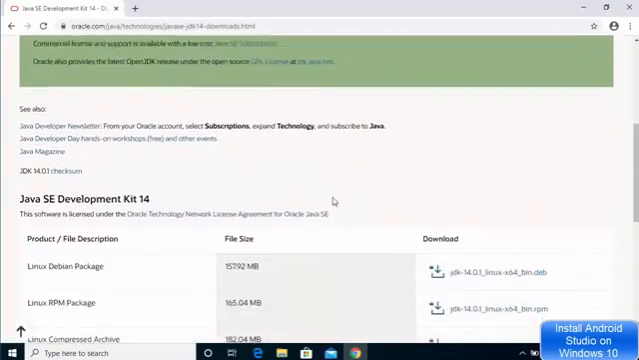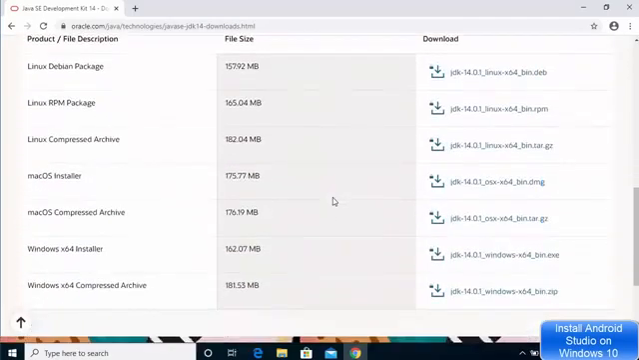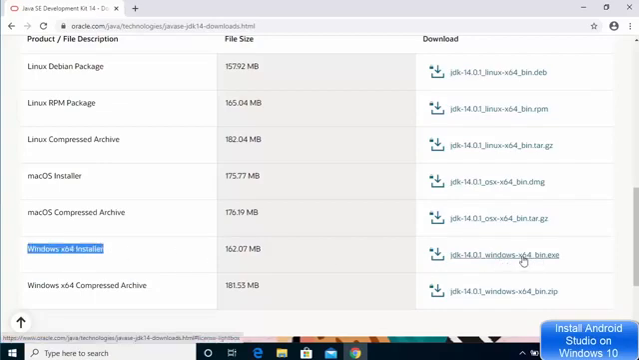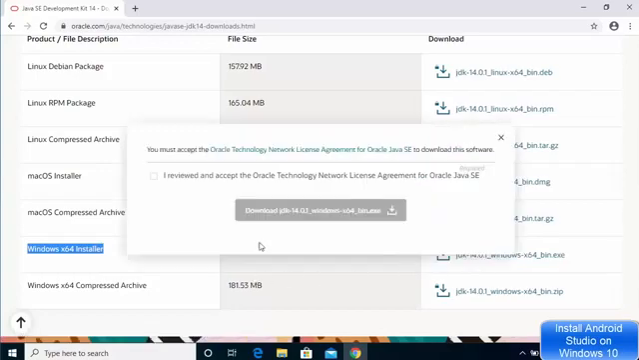Here you need to just scroll down and locate the Windows operating system executable file. So you can see Windows x64 installer. We will choose this one, and you can see this executable file we can download for Java 14. So just click on this link, which is going to start the download of this executable file. In between, you will be asked to just check this checkbox and then click on this download button.